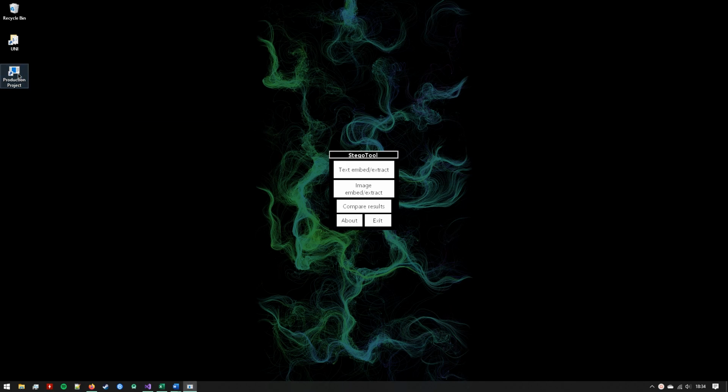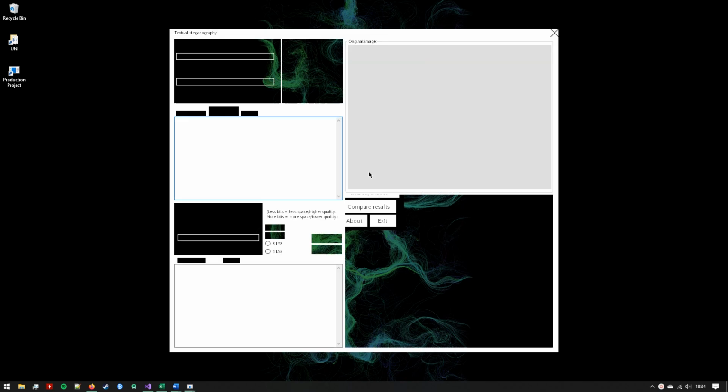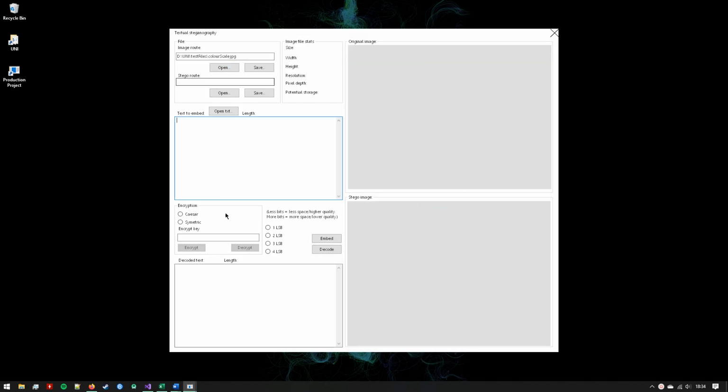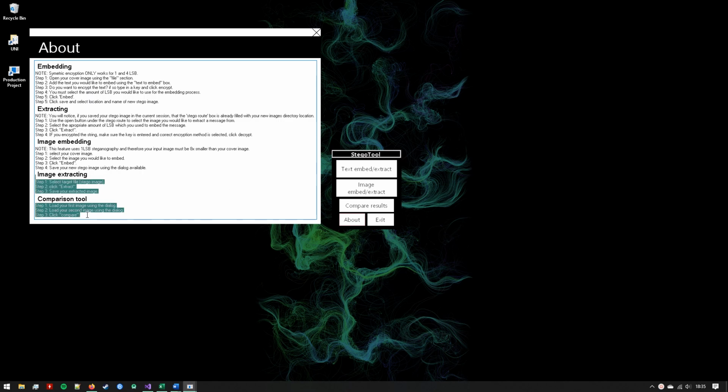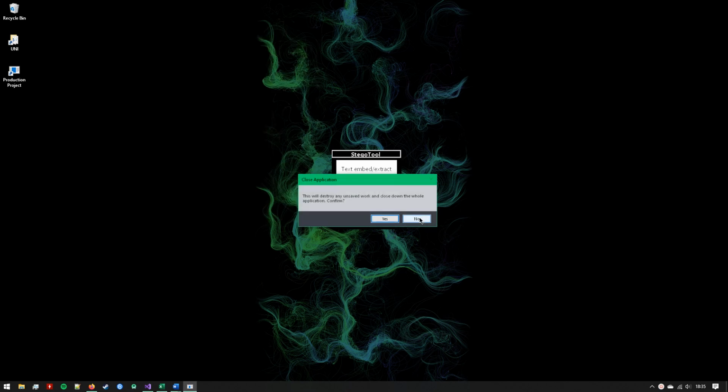For my project I've done a steganography tool, which I will demonstrate. So to start off, this is just a welcome form, and it obviously just lets you go about. You have an about, which is sort of like a tutorial, exit, and then these three are the main three things, mainly this one and this one, really.